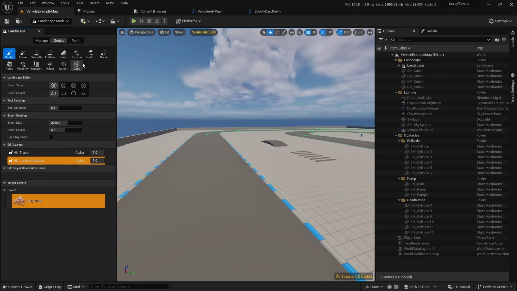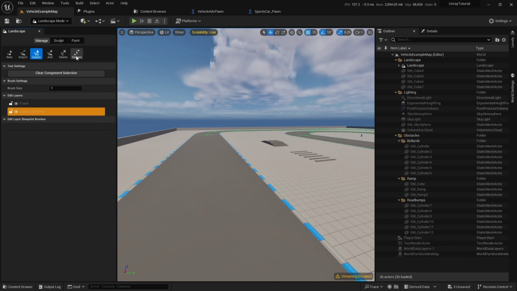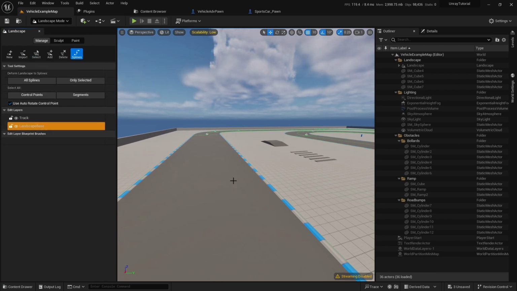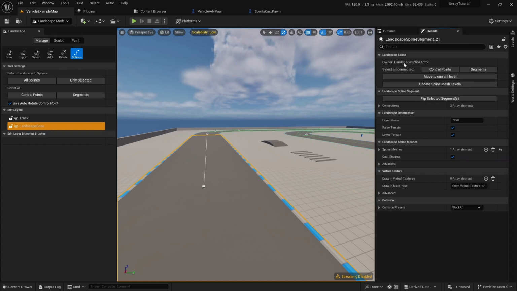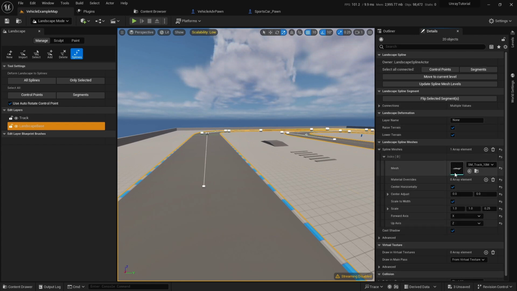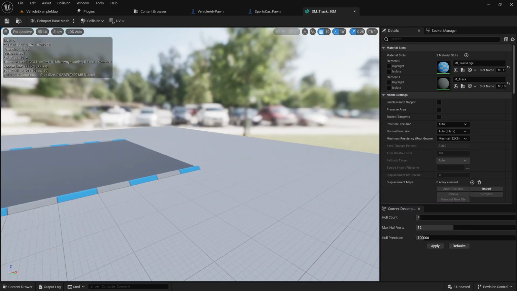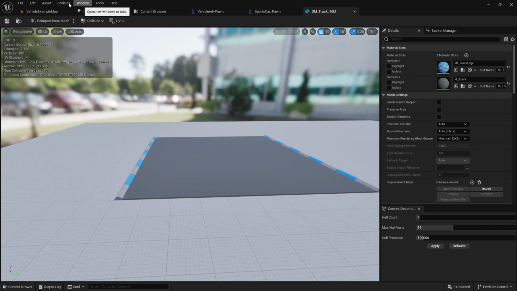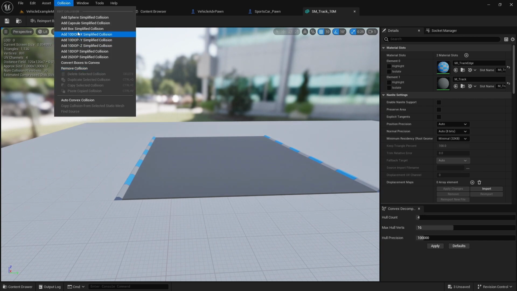Go to selection mode, we're going to select landscape, go to manage, splines. Then in the details tab, you're going to look for segments. And under spline meshes, we're going to select the first one that we see. Here you can double click it and it will take you to the mesh. Now we're going to add 2 collision boxes.